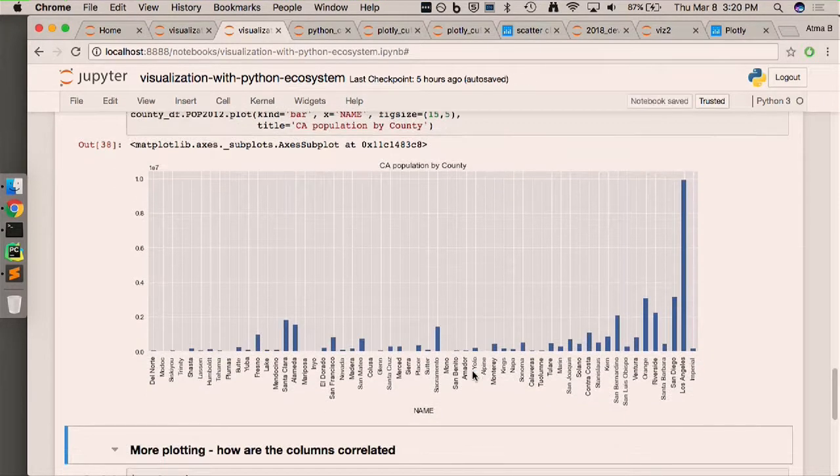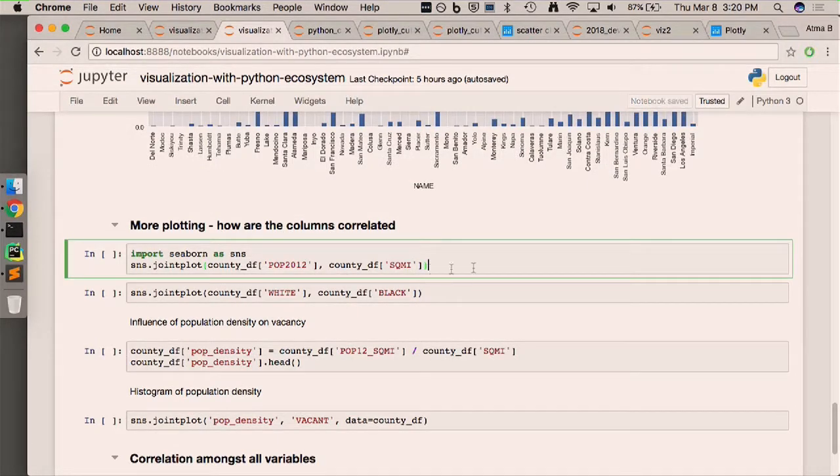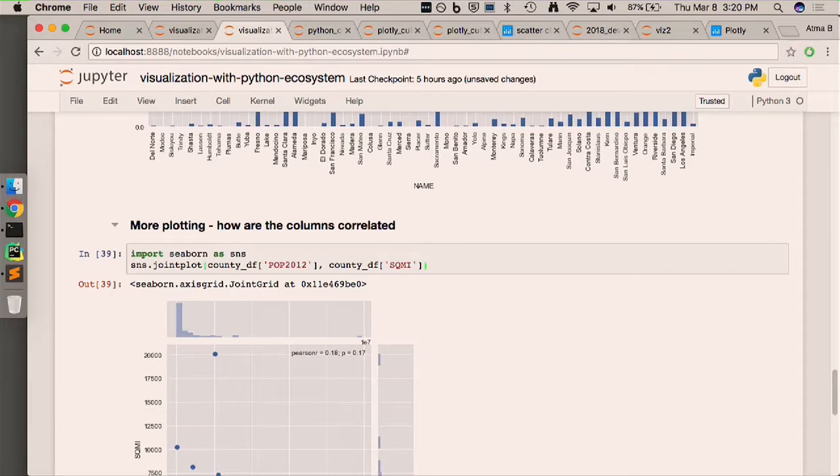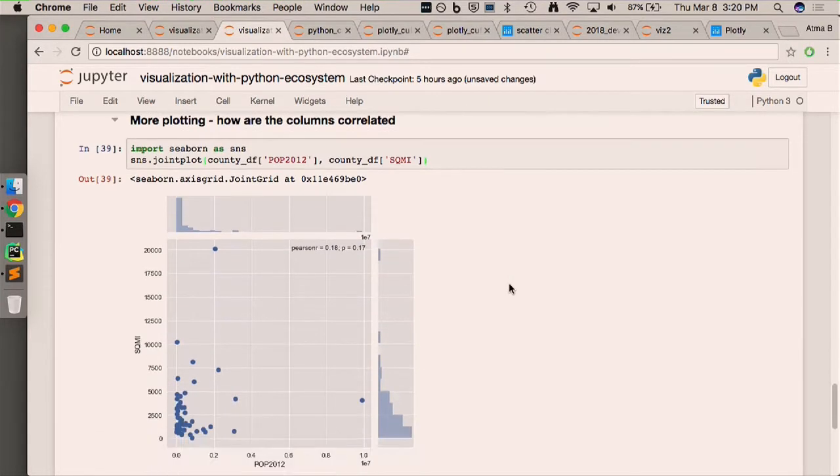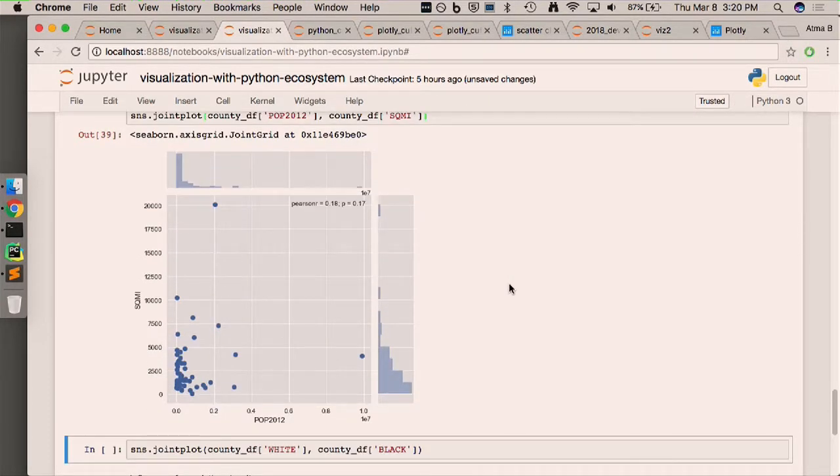So we can take this further and look at how population and square miles are correlated. Generally, larger counties may have more population, but there may be some outliers. For instance, something over here is high in population but smaller in square miles. So this is a county that has really, really high population density. So you can start to do this exploratory data analysis.